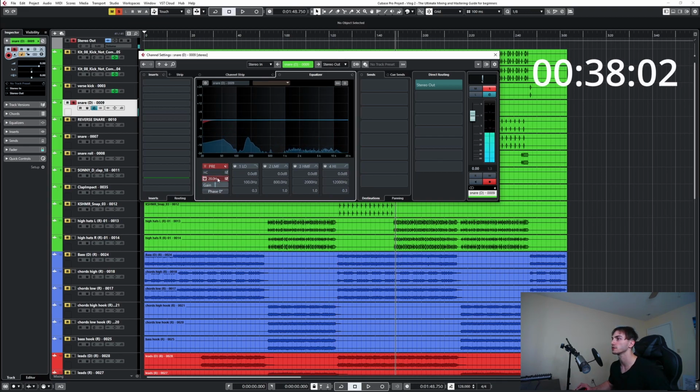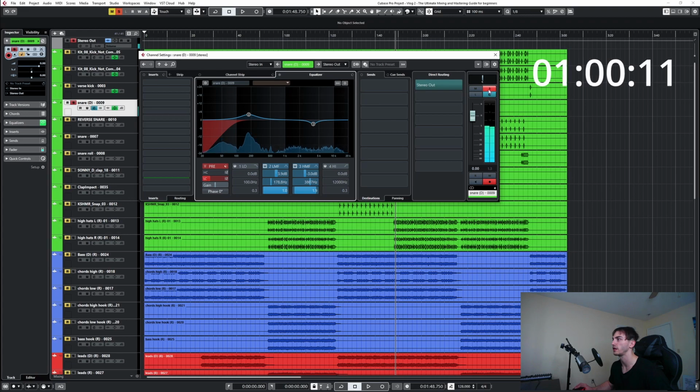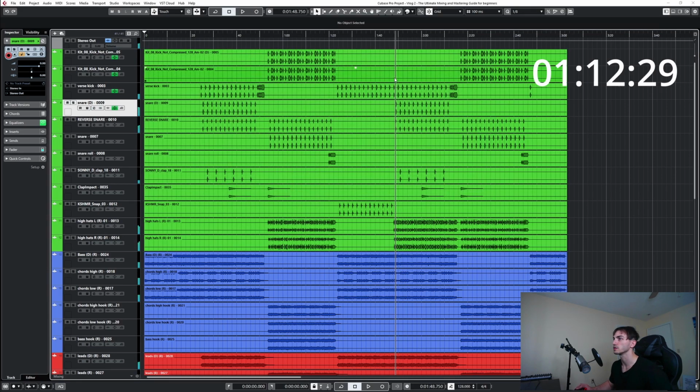Okay, what I'm going to do here is I'm going to cut the low end out of that snare, because it's going to get in the way of my kick, and I want to give it some more body. And I want to EQ out some of that harshness. Maybe a little less of that low. Now let's check it. There, now I can hear that snare a little bit more.